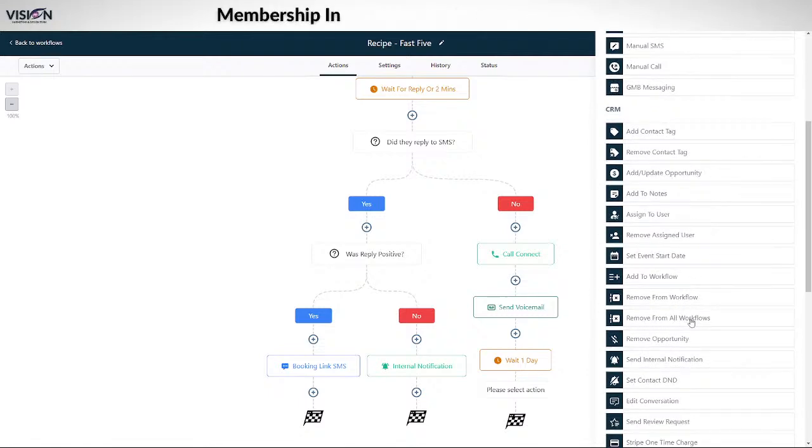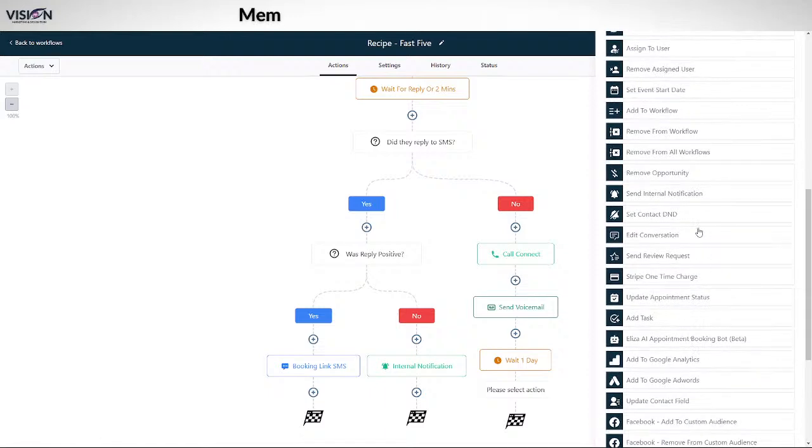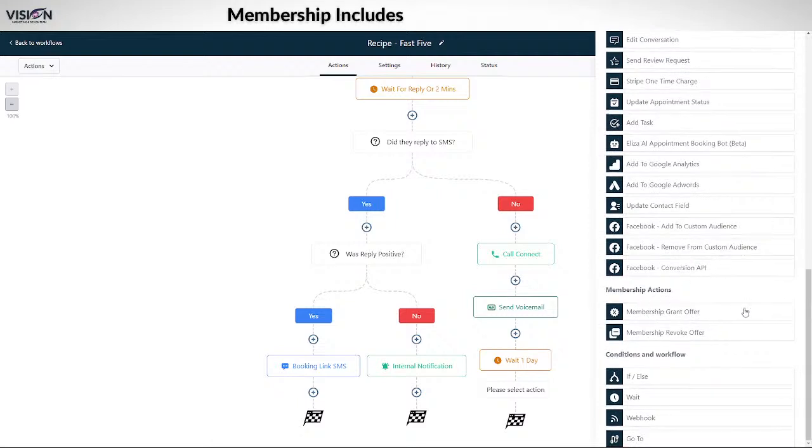Remove from the workflow. Remove from all workflows. Remove from opportunity. You can even move them to another opportunity. You could add to Google Analytics. You can do all of these things. Maybe you want to add them to a course or something, or maybe you just want to trigger a workflow. So tons and tons of options. You would be hard pressed to find something that it didn't do. Okay. So those are all for the no's.